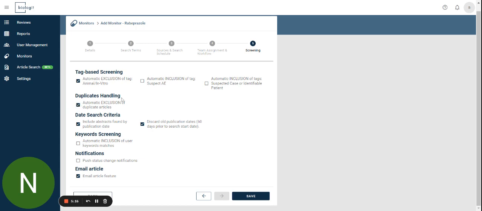And then duplicates handling. If you select this feature, the system automatically detects the duplicates and excludes all the duplicate articles from the regular workflow. Date search criteria. The default date is entry date for Biologit MLM-AI. In addition to that, users can also select a publication date, and users can exclude the articles which are older than 60 days.